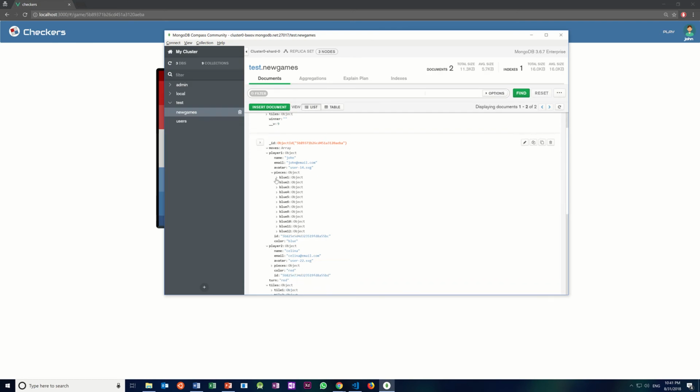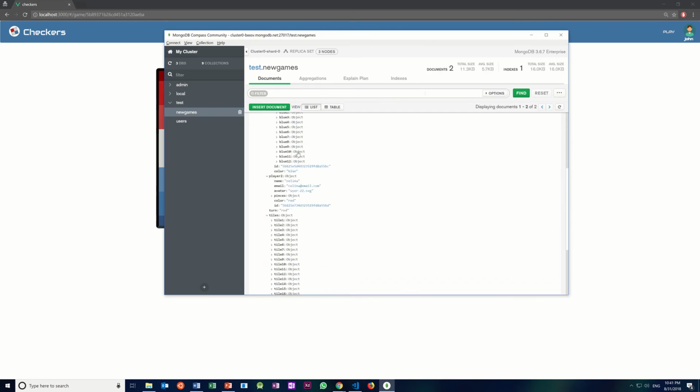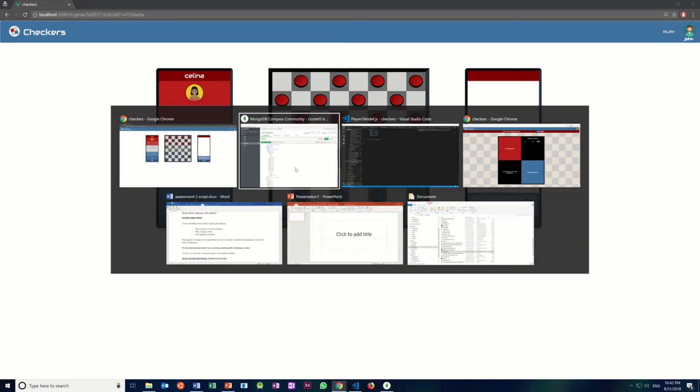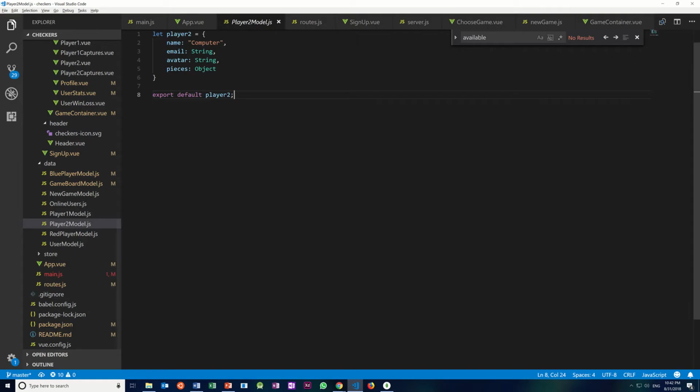We can see that here in the database. Blue is the first blue 1 is at position 21, blue 12 is at 32. Likewise for player 2 who is playing red, red 1 should be in position 1, red 12 in position 12. Each piece and each tile has a position, an X coordinate and a Y coordinate to map out on the SVG file here.